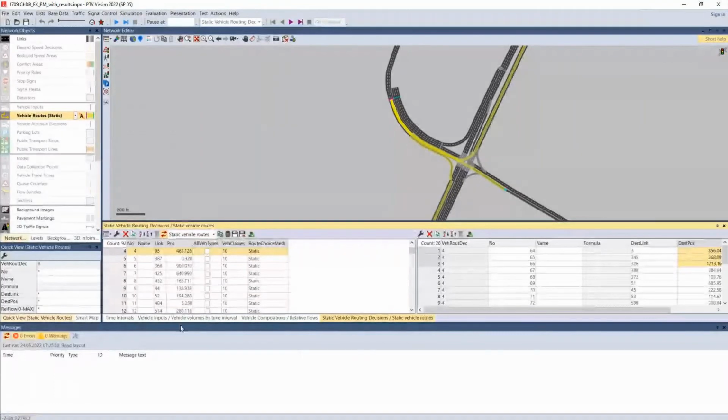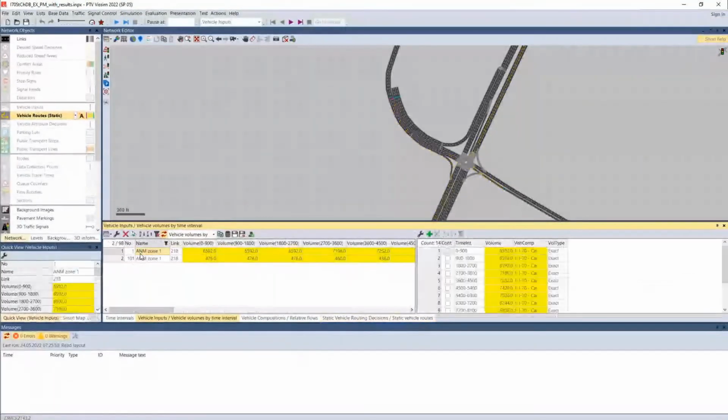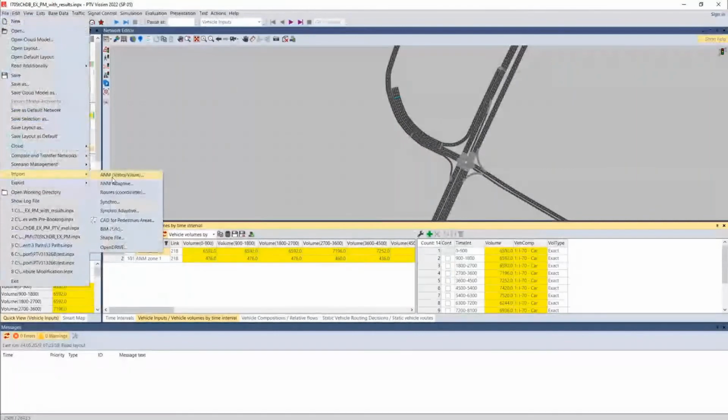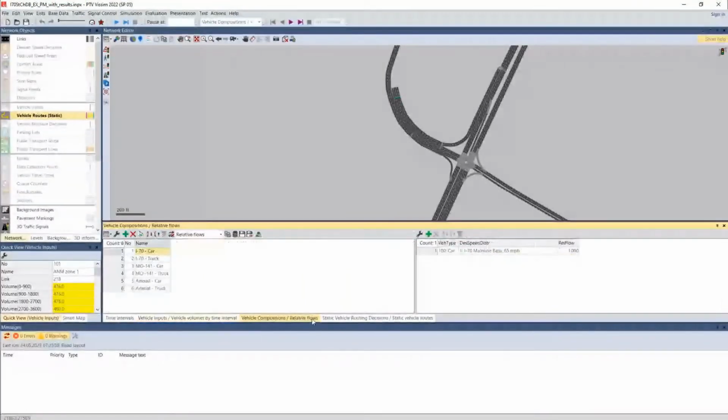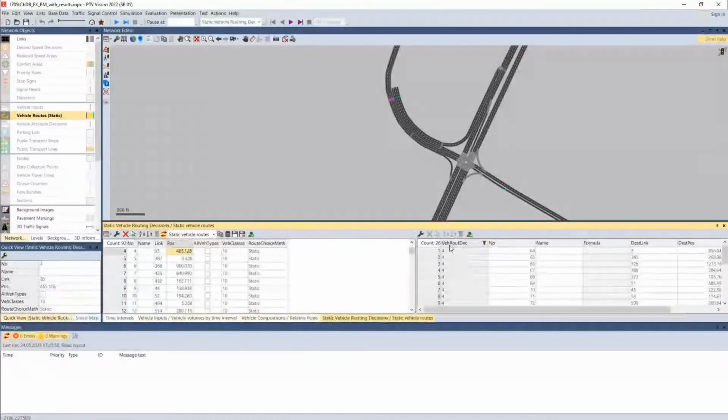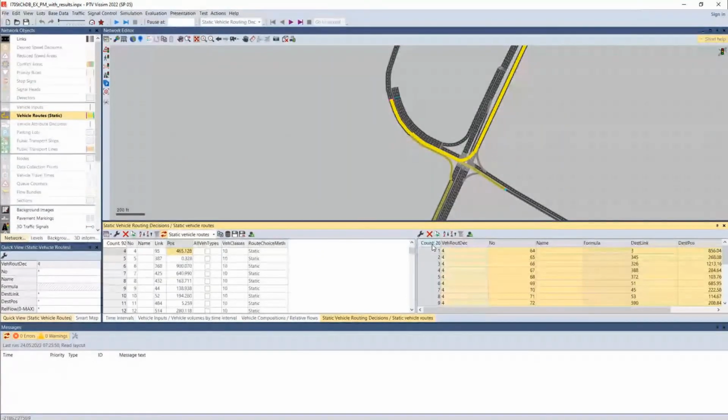In this case, if we look at the vehicle inputs, it says A&M Zone 1. Now, for us, what A&M is referring to is an import. So if you see A&M, that means that they imported it from either Vistro or Visum. And Visum is a travel demand model. So they probably imported the demand from a travel demand model, and that created these vehicle inputs, and that's why the static routes are origin destination rather than turn by turn, because they have some sort of origin destination matrix that they based it off of.